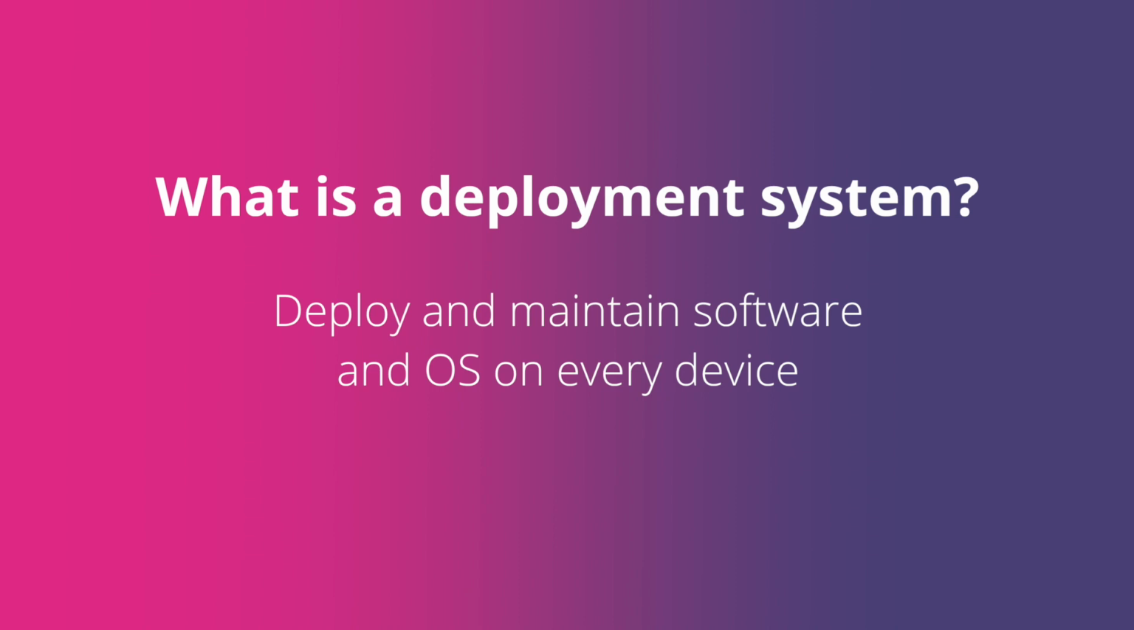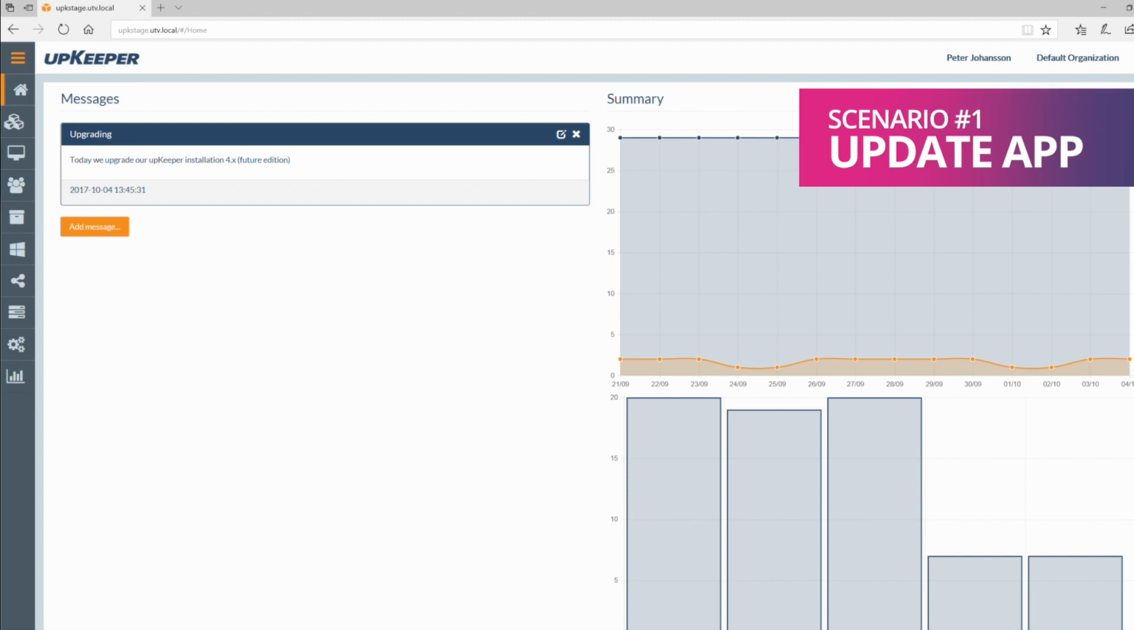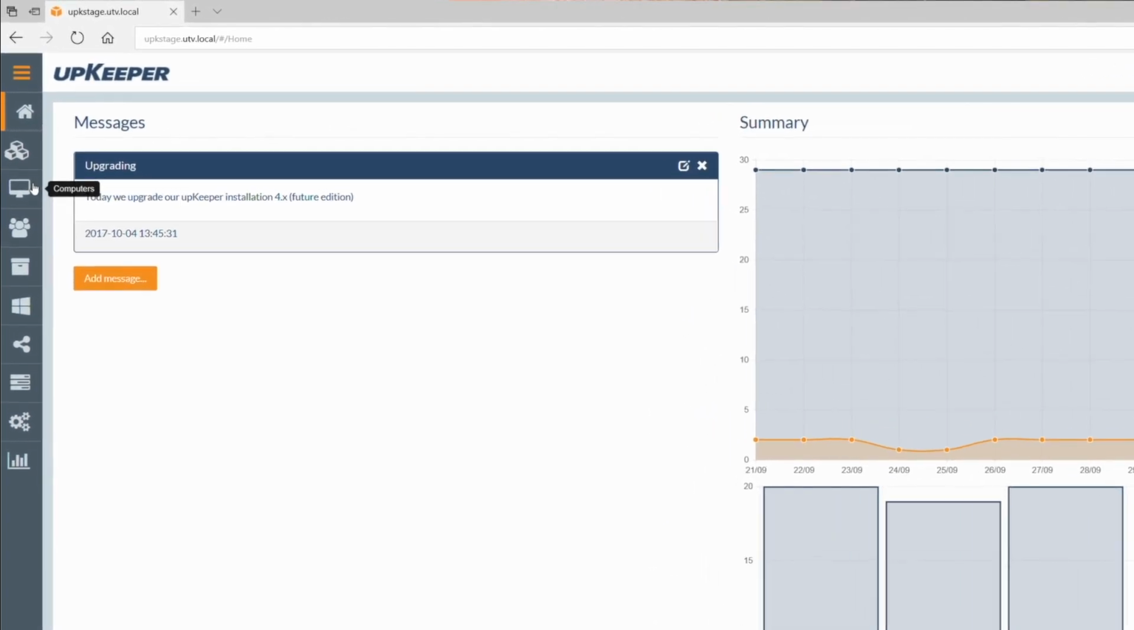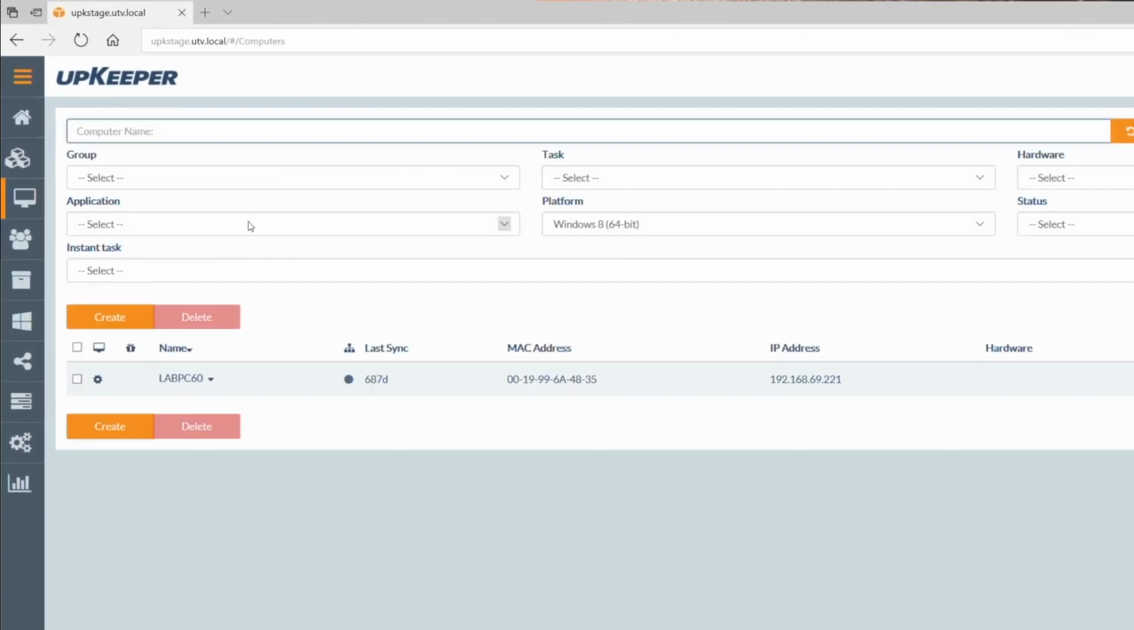Basically, it's a way to deploy and maintain software and operating systems on all your devices, keeping them secure and up to date. So let's dive into some examples. Imagine you get a ticket. Kate at marketing needs Firefox. So how do we accomplish this? We start by clicking the Computers tab and search for Kate's computer that she is working on.